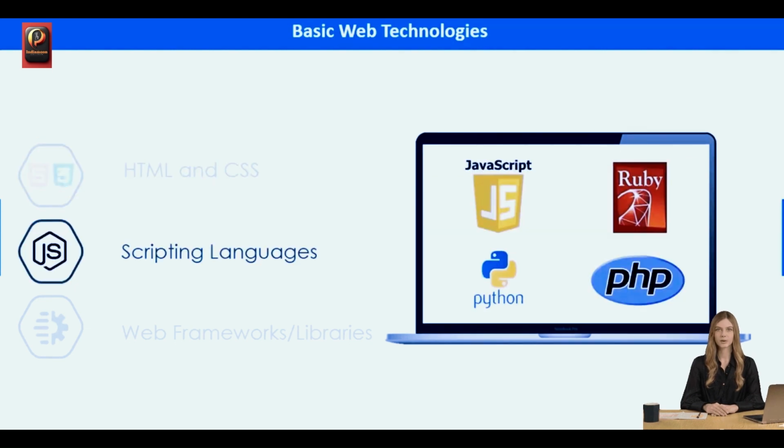Scripting languages. These are the languages that are needed to communicate with the browsers and to make the web applications more dynamic and interactive in nature. Some of the popular scripting languages are JavaScript, Ruby, Python, and PHP.